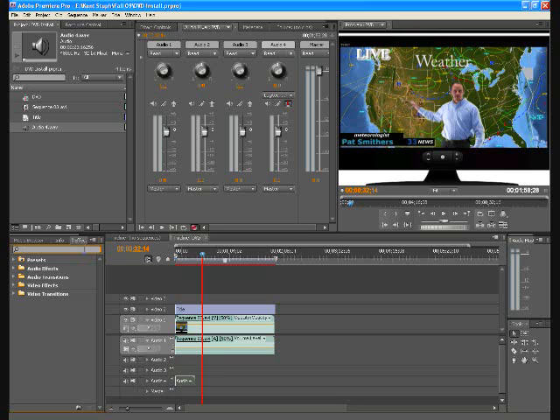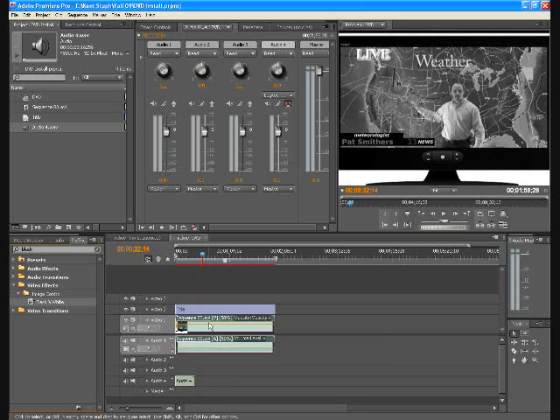Now what you need to do to change it to black and white is go up here in the effects, type in black, and there you go. Your only effect that you can do. Black and white, drag it, and drop it onto your video sequence, and there you go. Now you have a black and white video.